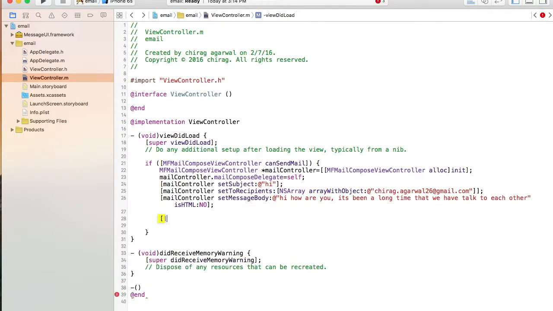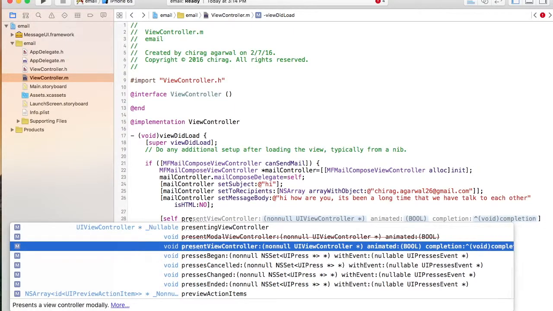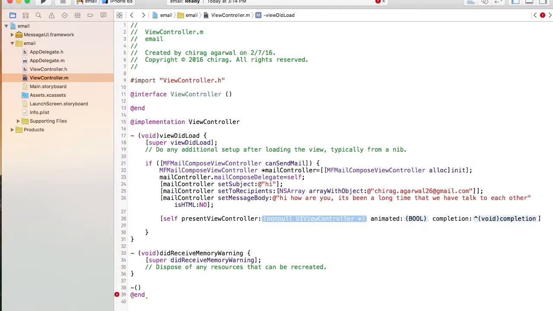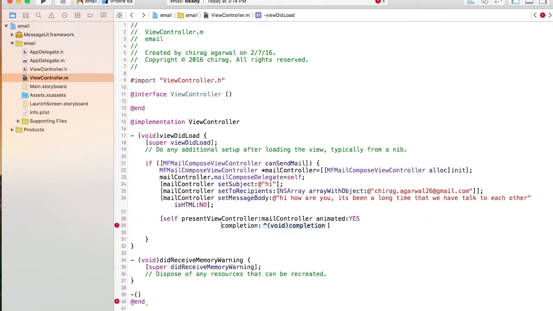And then you have to present it. So you say present, because you have to present it on top of a view controller, right? So you say self presentViewController mailController, animated yes, completion. You don't want the block right now, we're going to do it later. Say nil.